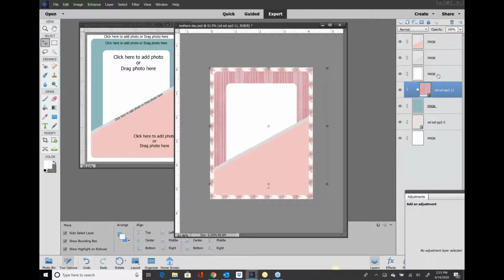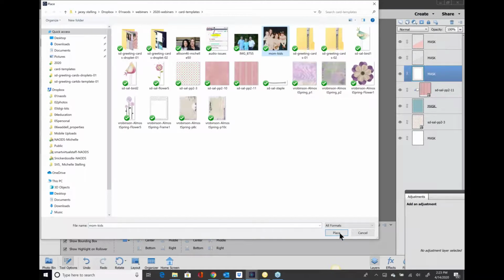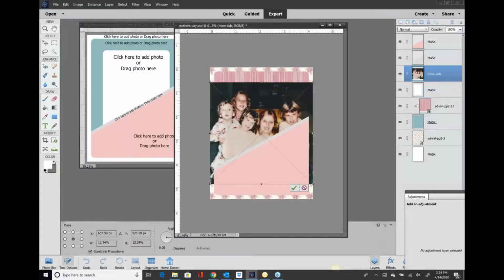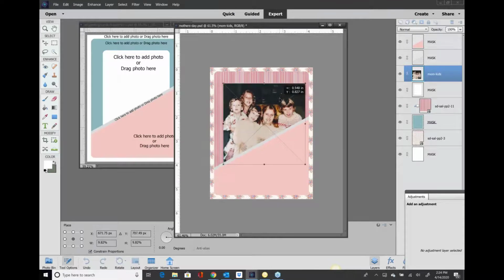I'm going to go to the next one, which is this piece. I always turn it off and on just to make sure I know I'm on the right layer, which is this piece, and it's going to be my photo. So I'm going to go File and Place. This is the photo of my mom and my brothers and sisters. I look down here to Constrain Proportions. Yes, it's checked. And if you don't have it checked, you can just hold down the Shift key. And this area is going to be all the way filled up with this photo.